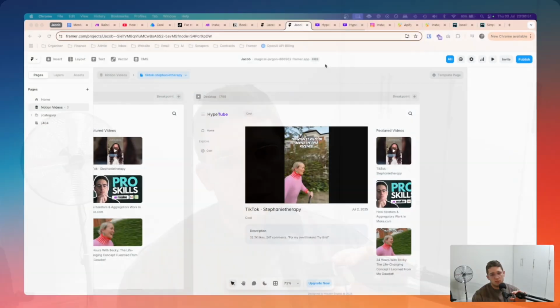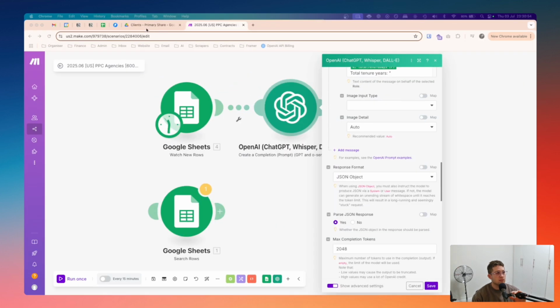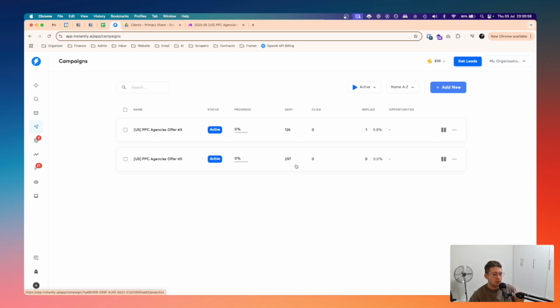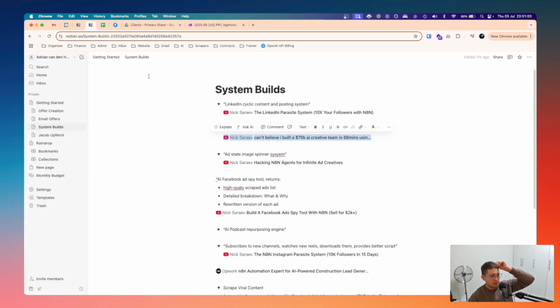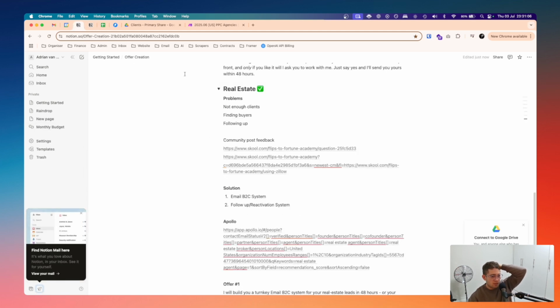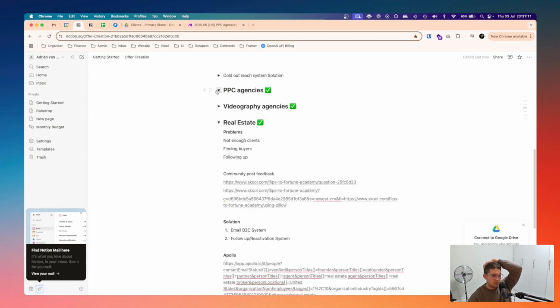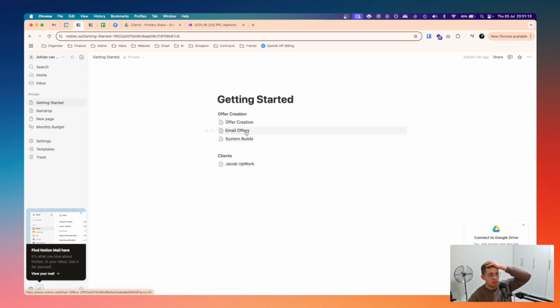This is the quick check-in. I've got 2 clients in the first month, so all through Upwork. Email is not really performing. Let me actually quickly transition to the email. So those are my mail accounts, campaigns. So yeah, PPC offer number 5. Those are offer creation. I want the email offers.